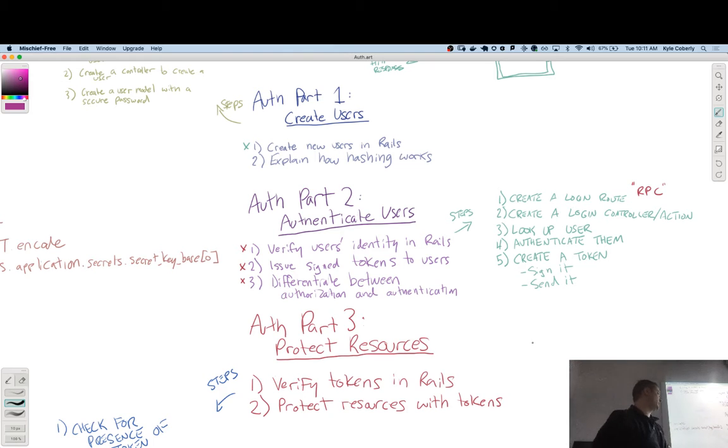See if you can get to the point where you've got a resource protected. Go.